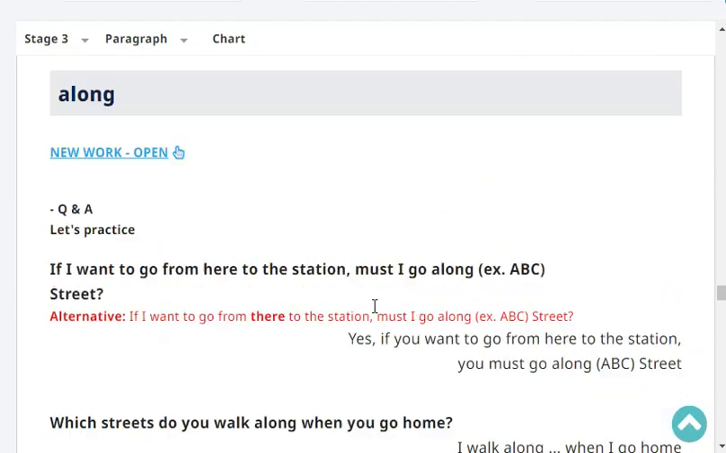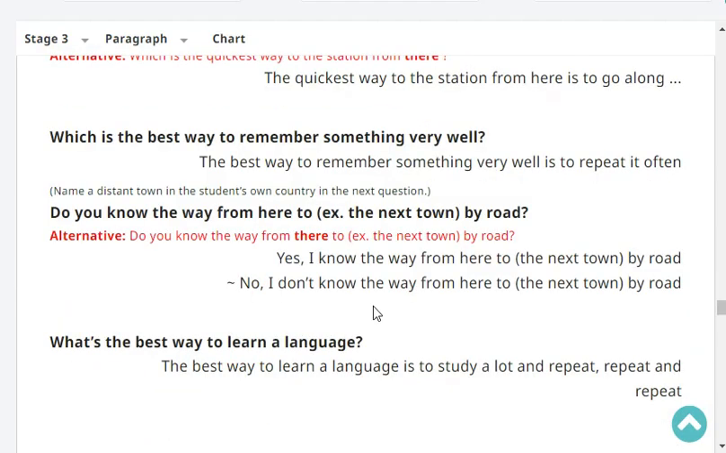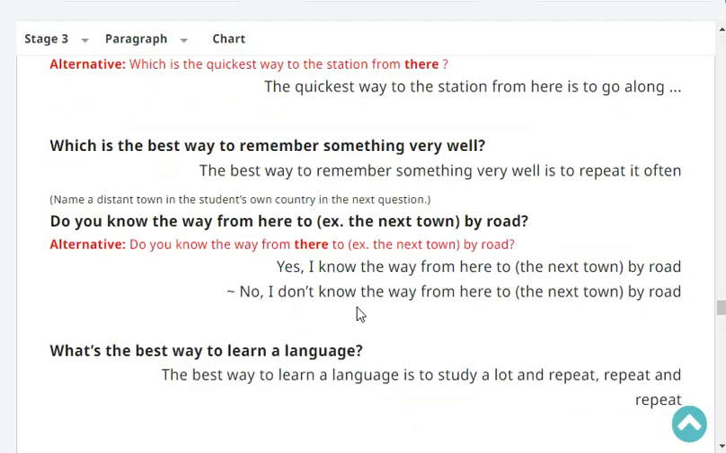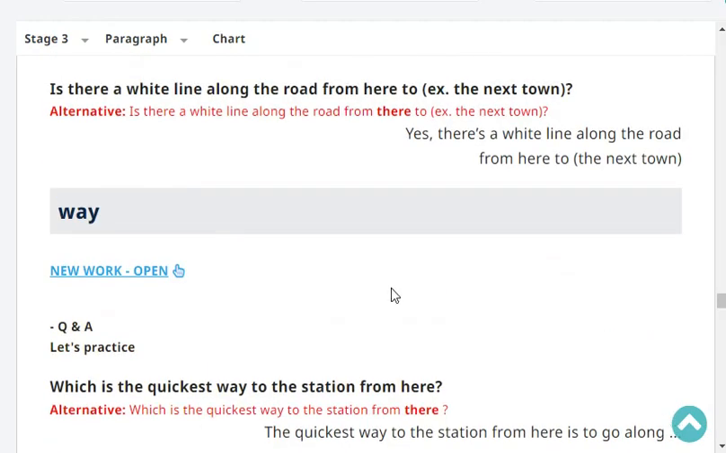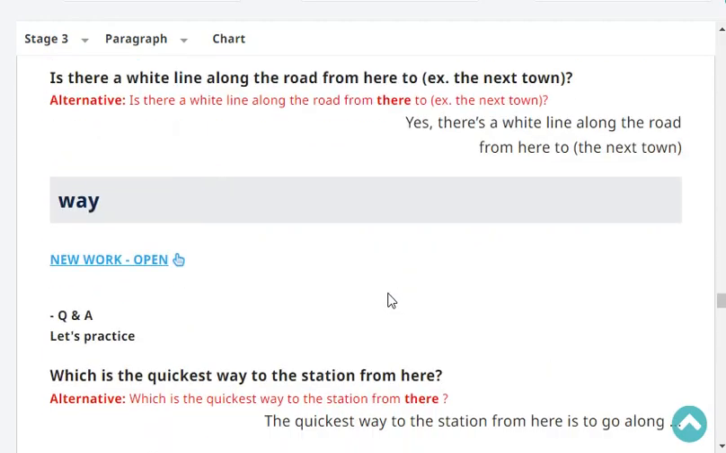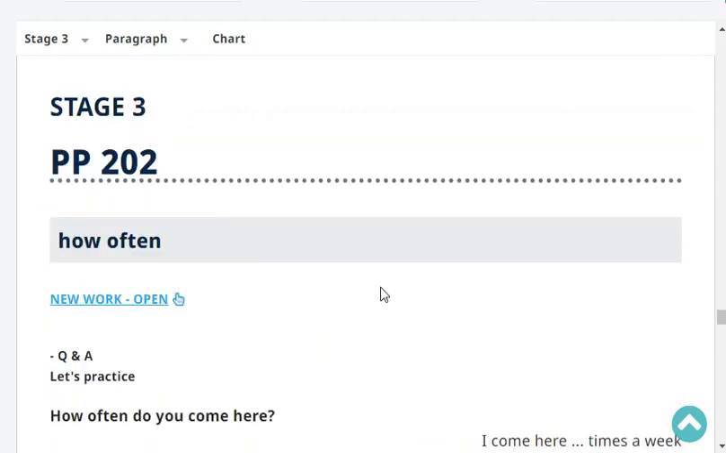The best way to learn a language is to repeat, repeat, and repeat. All repeat. Very good. And that's the end of our revision. Let's have new work.